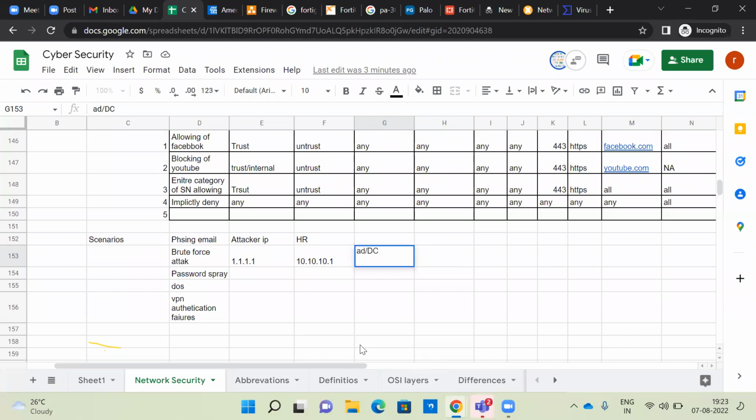So that's what you can think logically, guys. In this scenario, the domain controller is the centralized authentication and authorization server. When the attacker is trying to enter or guess the password, that request goes to the domain controller, and the domain controller validates what password the attacker is trying to enter. All these activity logs we can see in the domain controller.